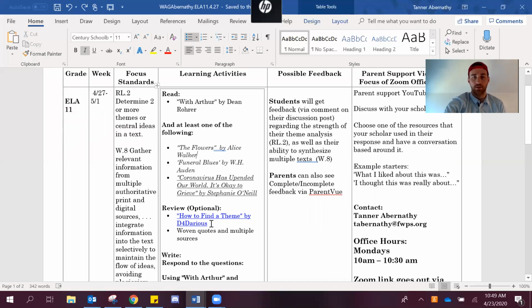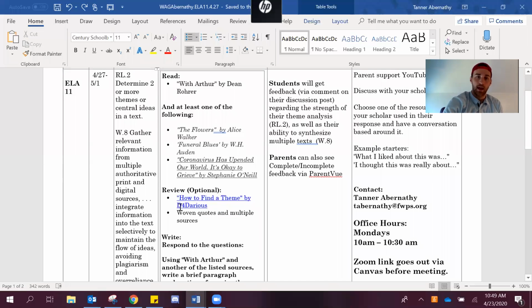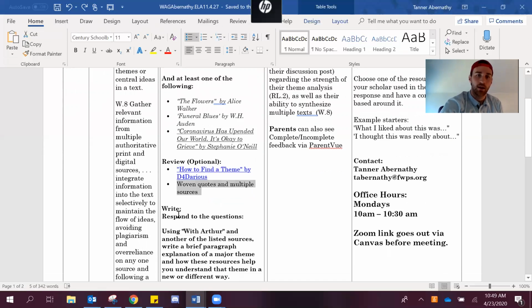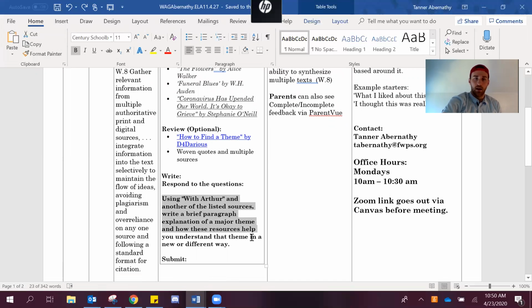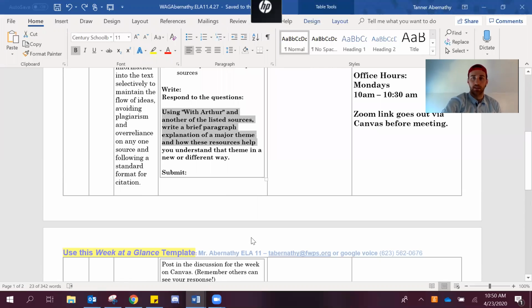And we have a couple options here for review. Students oftentimes mix up topic with theme, and we differentiate those in that video, and on Canvas I give an example, and I give another example of how students can weave the quotes from multiple sources. They're then answering the question in a short paragraph. Can they identify a major theme in that With Arthur text that is shared with the other text they looked at, and can they understand that theme in a new or different way, or does it reveal something new?